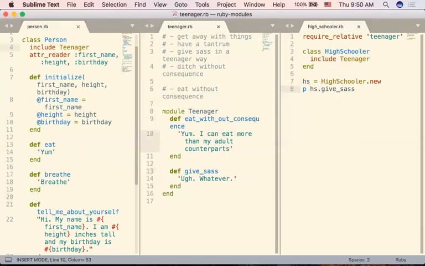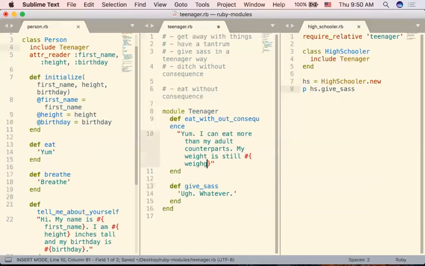So let's say that I wanted to eat without consequence. And inside of eat without consequence, my weight is still weight. Now I have a variable inside of this module, meaning that wherever I import and include this module, I need to make sure that weight is a method that's available.